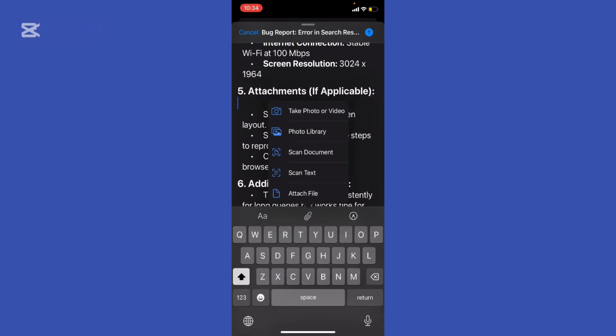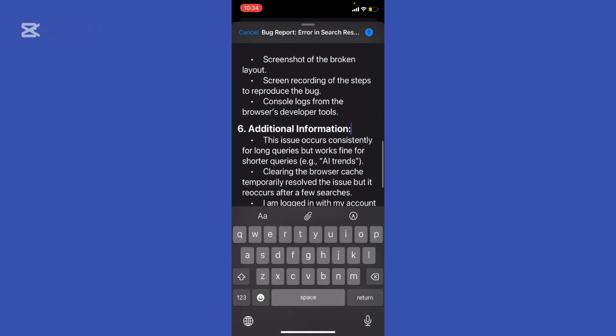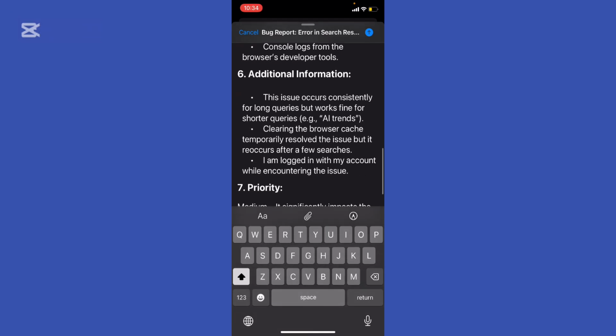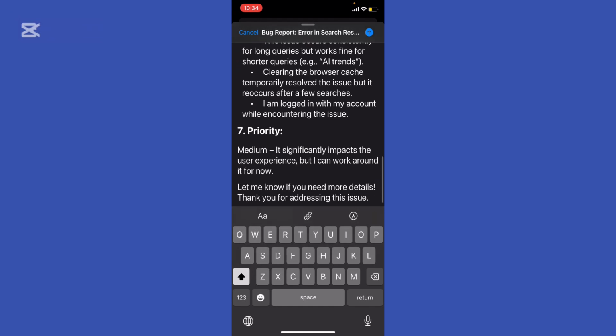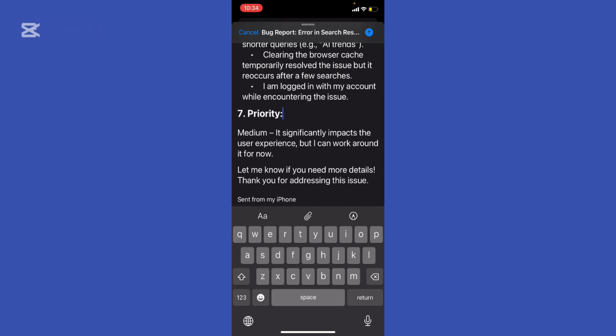You can add the attachment by the clip icon right here at the bottom middle, and you can use your photo library or as a document if you want to attach a file. And if you want to add additional information, the issue occurs consistently for long queries, but works fine for shorter queries, right? And the priority right here, medium, it significantly impacts the user experience, but I can work around it for now. Let me know if you need more details.